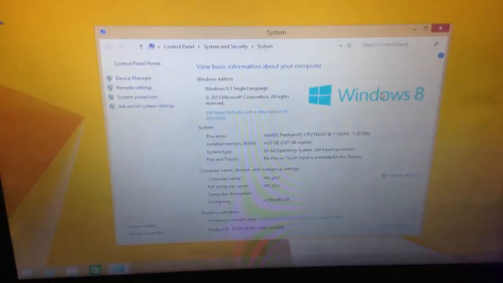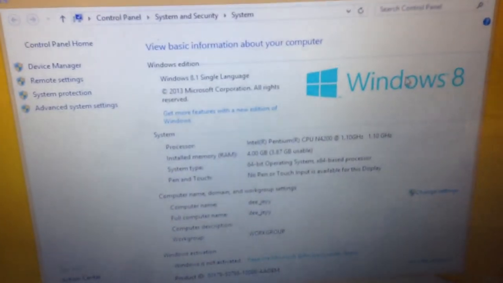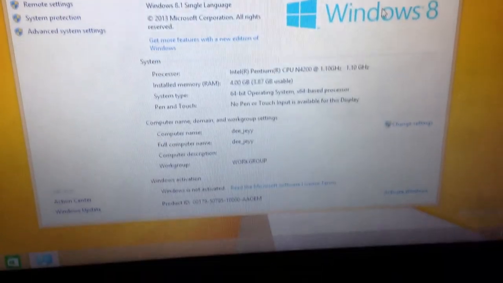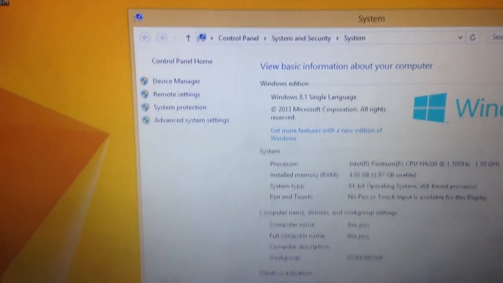So right now your Windows 10 is now downgraded to Windows 8, which is so nice. Your Windows 8 is now fully installed on your PC, so I hope you enjoyed this video.